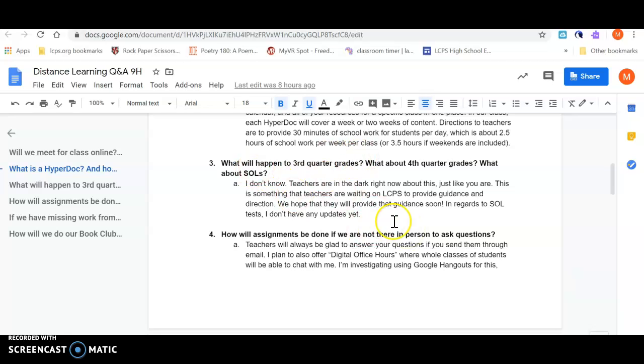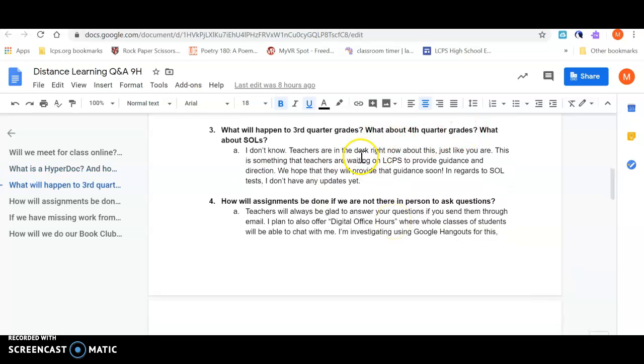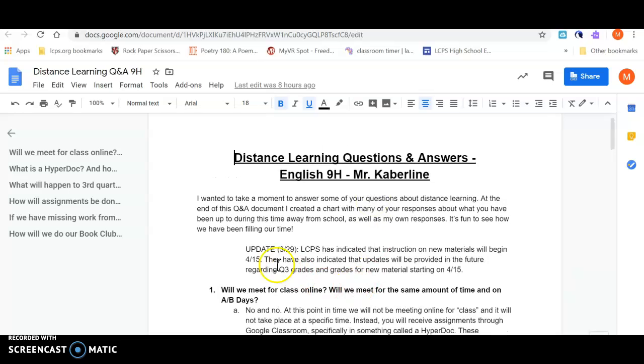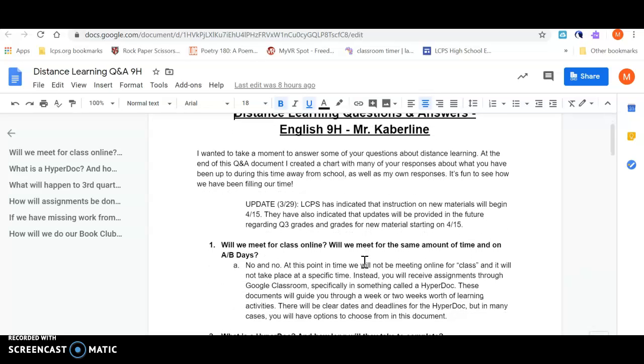Third quarter grades, I don't know what's going on. Fourth quarter grades, I don't know. The only most recent update is right here, that Loudoun County is trying to tell us that they'll have more information before April 15th.